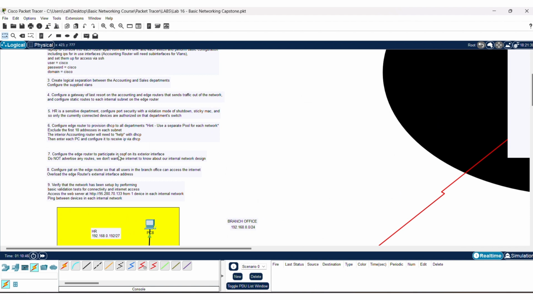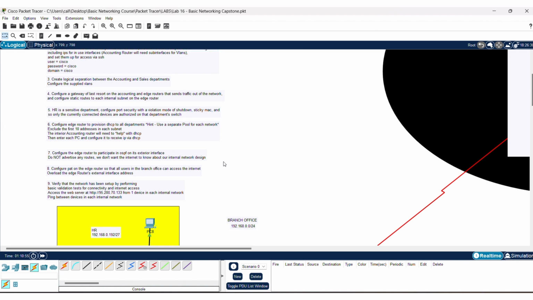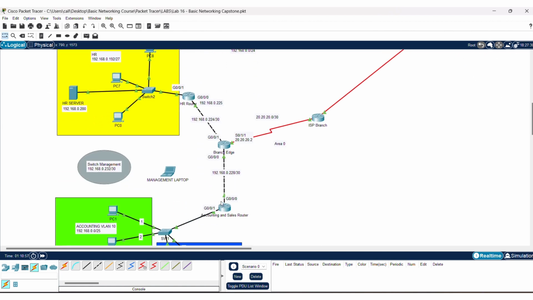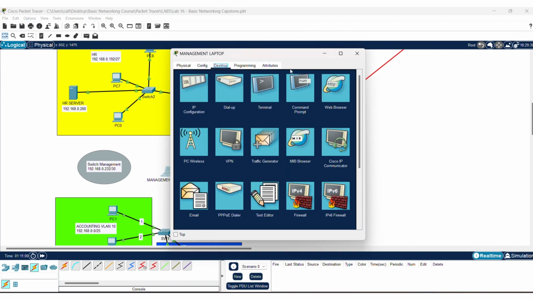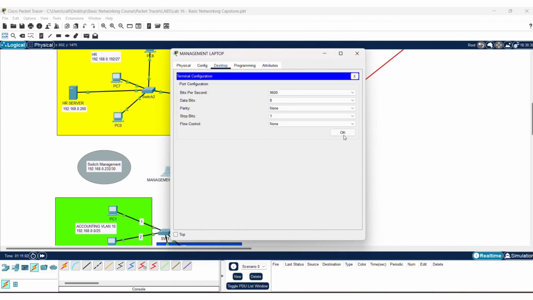Task 7 says configure the edge router to participate in OSPF on its exterior interface. Do not advertise any routes. We don't want the internet to know about our internal network design. Okay, that should be fairly straightforward. Go ahead and connect our console cable here. Hop into our terminal.